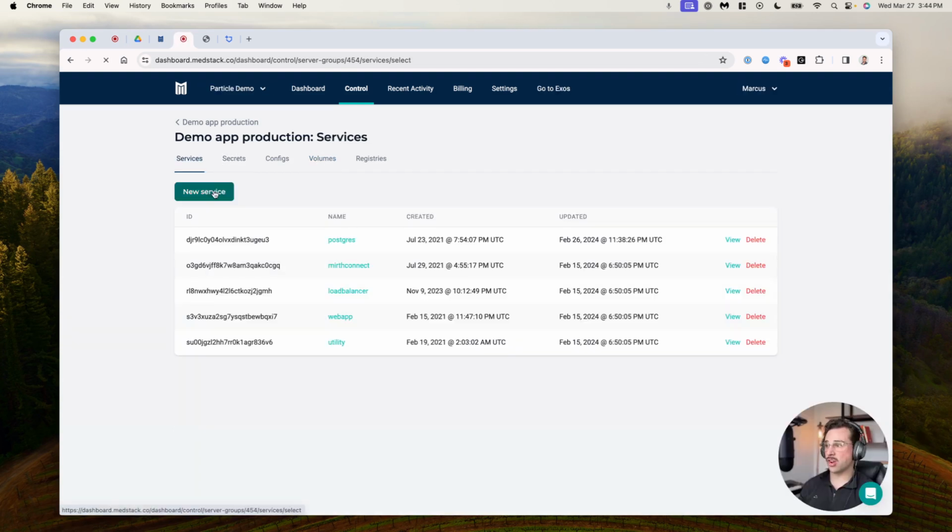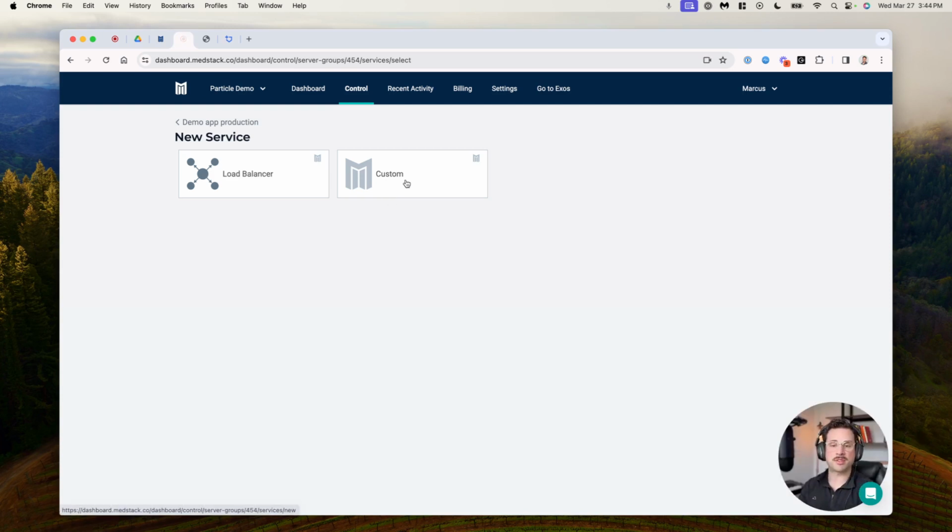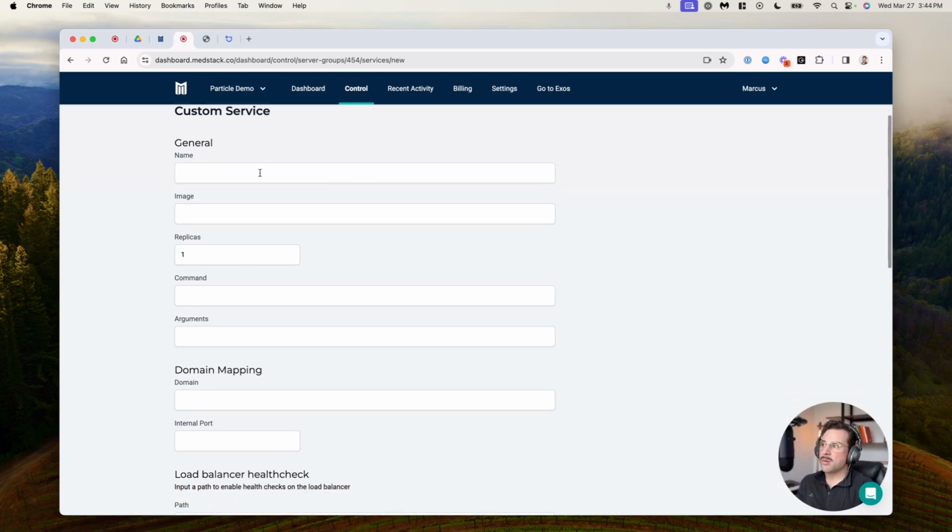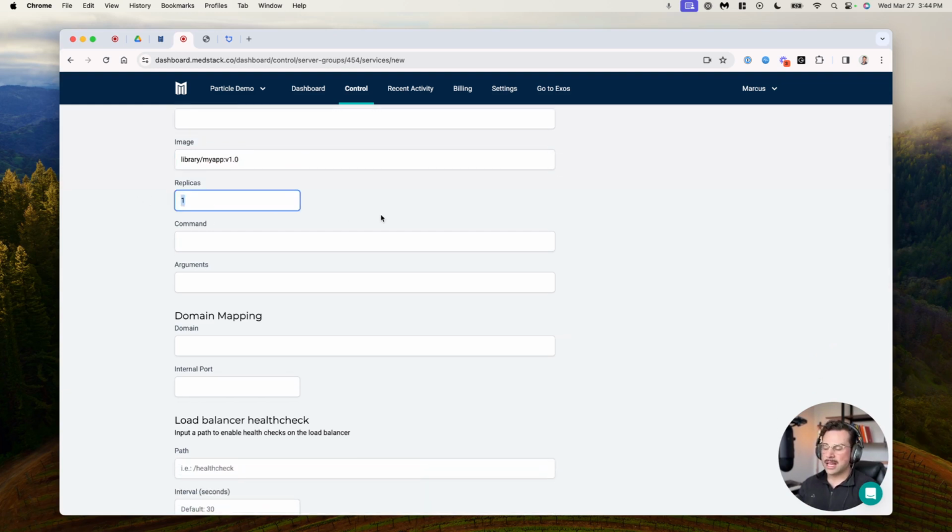So really quickly, I can show you as well spinning up a custom service. This is MedStack's managed load balancer service. So you deploy that at the end when you want to go live, and that's where all your traffic will proxy through. But for spinning up most services that you're building, it's custom services where you would specify the name, the image of this. Image could be something like library/my-app, and then you would give it a tag like v10 or something like that, a version of your application. The replicas indicate the horizontal scaling of this service, so the number of containers that run across the fleet, and they balance based off of whatever capacity planning you have.